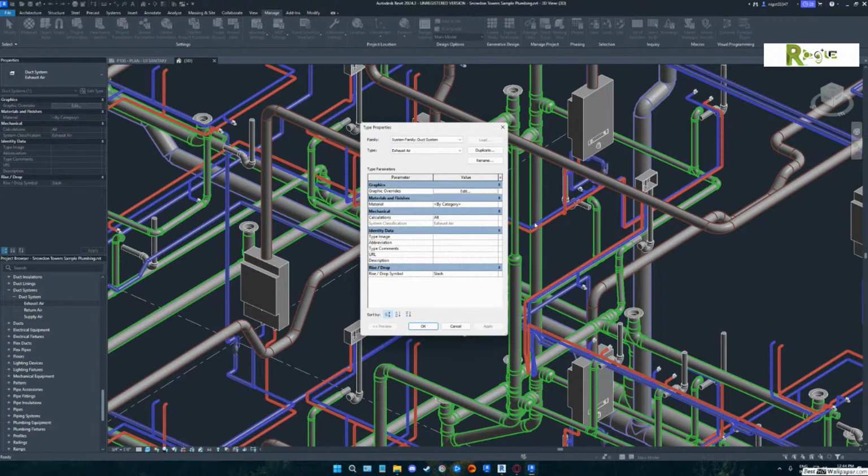see the first button, graphic overrides and edit? See the color it is? You click on the edit. See that? That color is the color it's putting on the outside of the pipe.